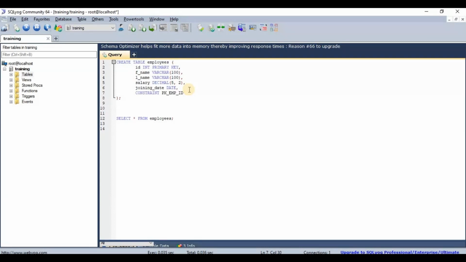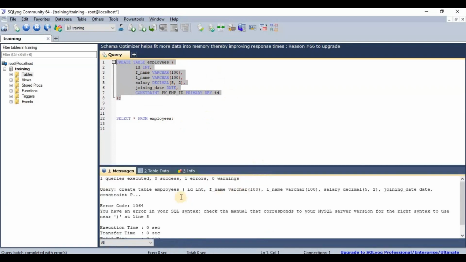So constraint name, then after that constraint primary key, and then we need to define the field. In this way we can define the constraint. Then we need to remove this primary key from over here. Now if we create this table, if we execute this one, then we can get, okay, there's something here.